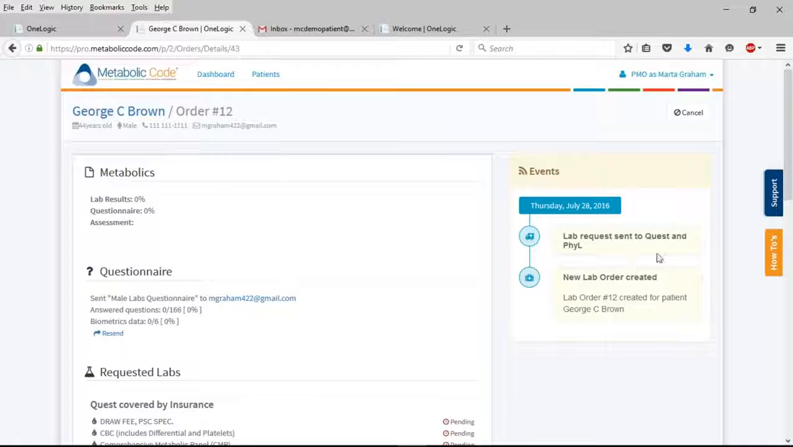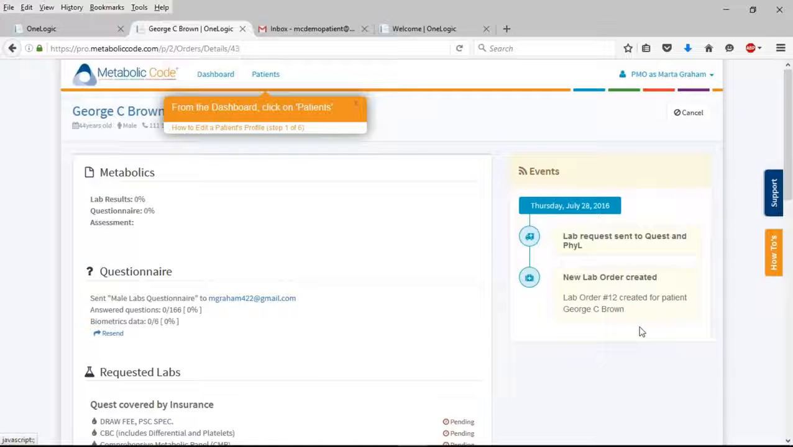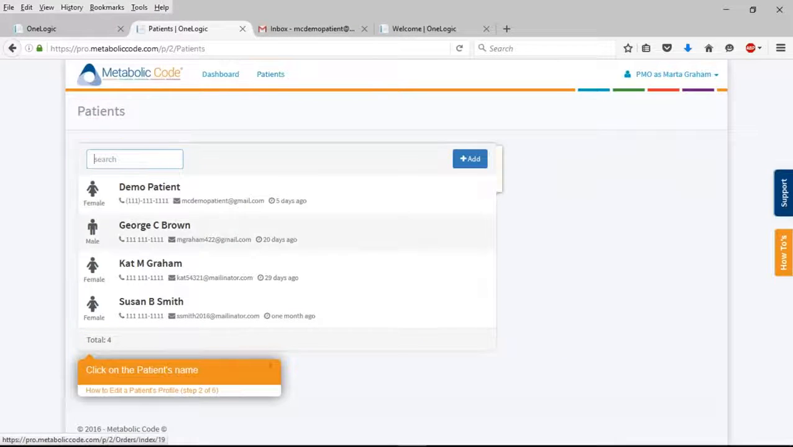If you have a question about how to navigate the platform, there is the Helpful How-Tos tab on the right-hand side. And you can click on these. Let's click on how to edit a patient's profile to take a look at how this works. You'll see how many steps are included in the process, and it will direct you to the point on the screen that you need to go to, and we'll click Patients to edit the patient's record.